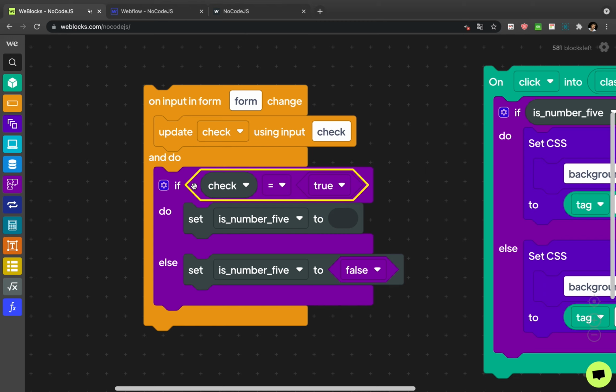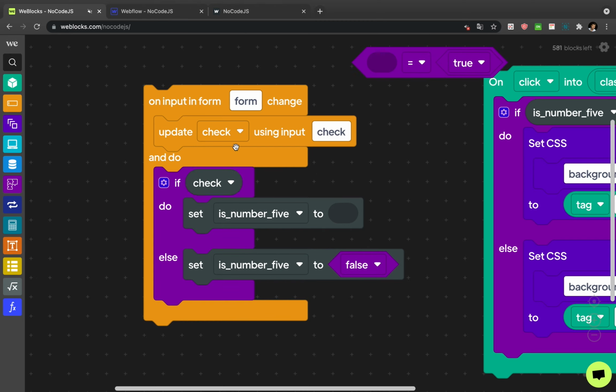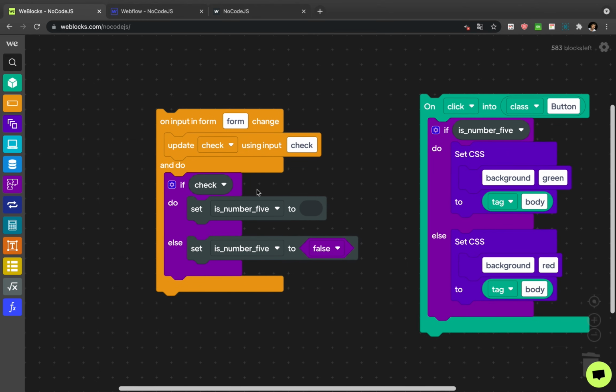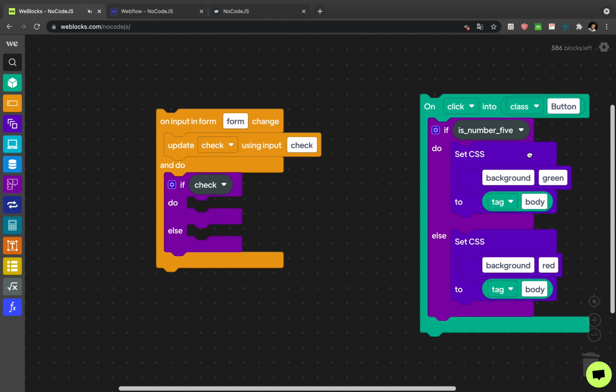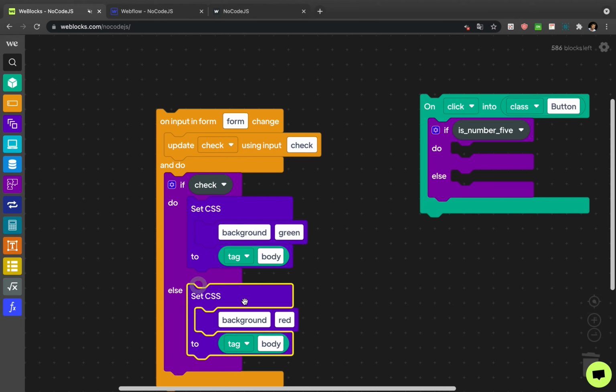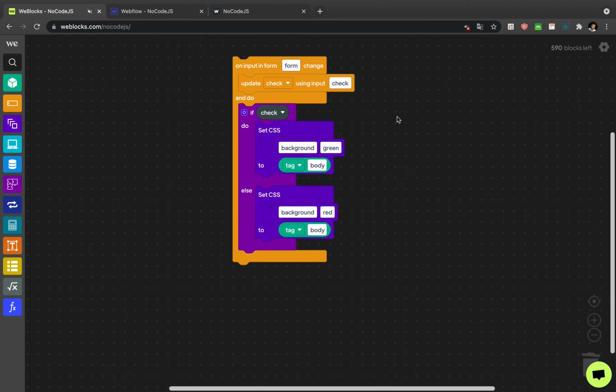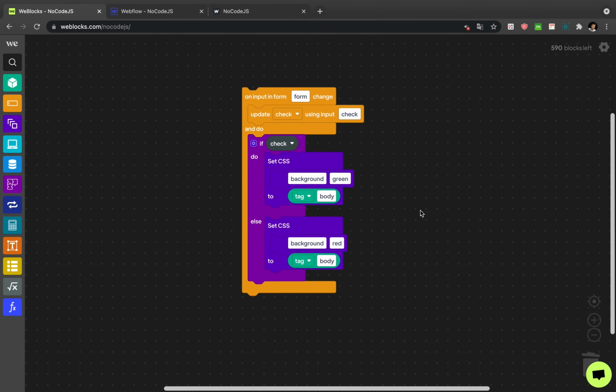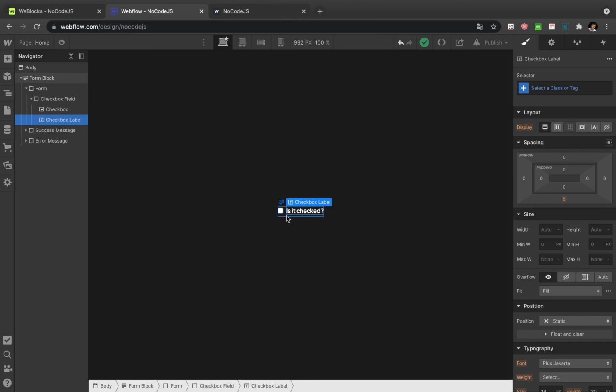This block is doing exactly the same as this one in this situation, because checkboxes are always true or false only. If it's true, then let's use this, and if it's false, then use this. Okay, right now when I refresh and click on it, we have green and red, green and red. And that's how we can use it with the checkboxes.